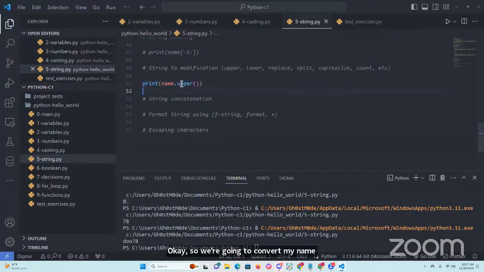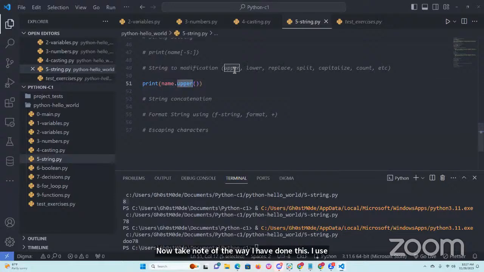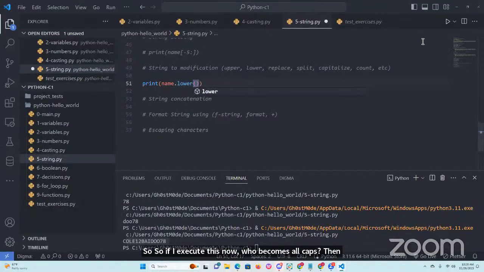Now take note of the way I have done this. I use the dot notation plus the name of the method. If I execute this now, code becomes all caps. Then I can do dot lower, and now everything becomes all small letters.